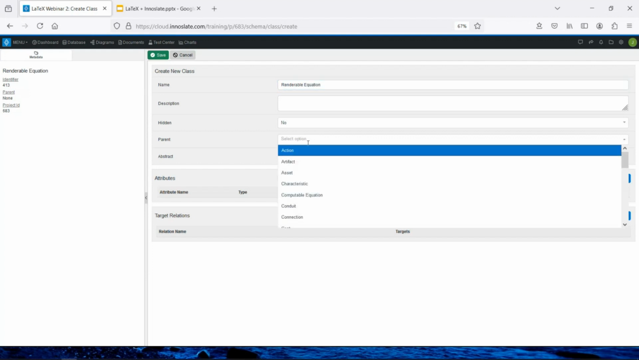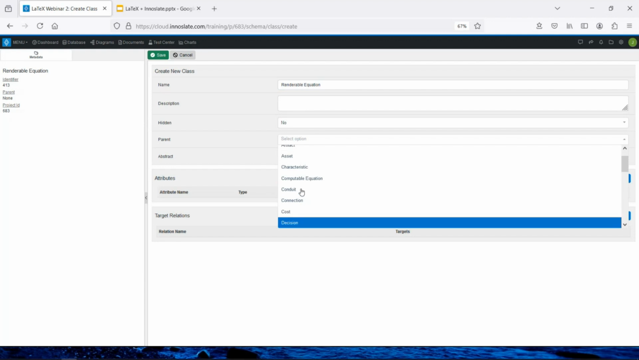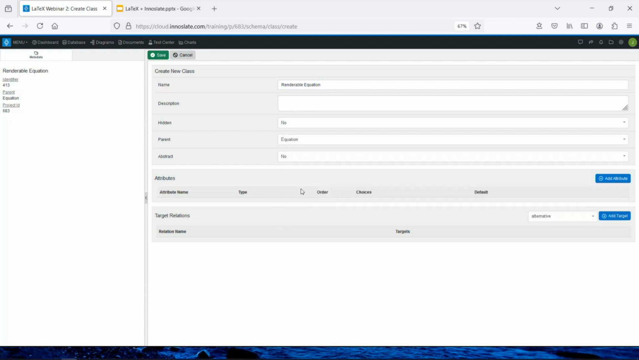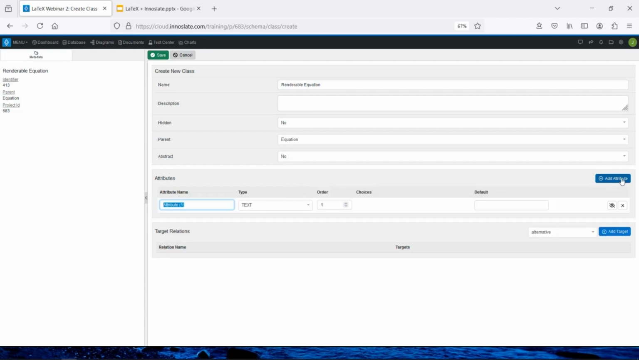I'm going to make it a subclass of equation as well. And I'm going to add an attribute. We'll call this, let's not be original, we'll call it renderable equation.